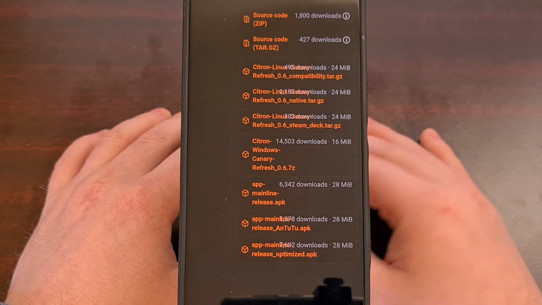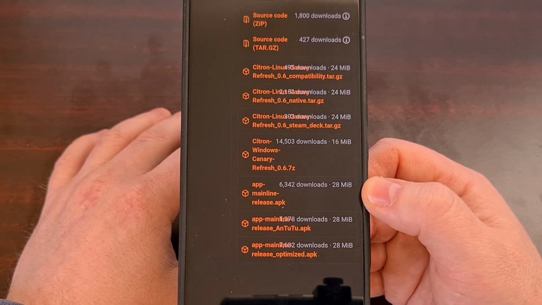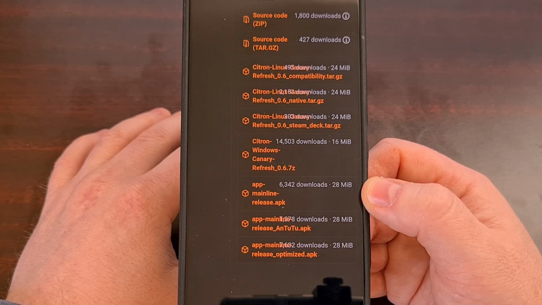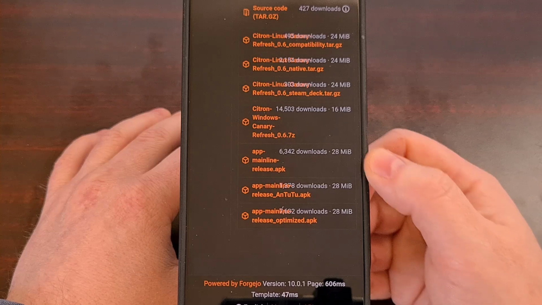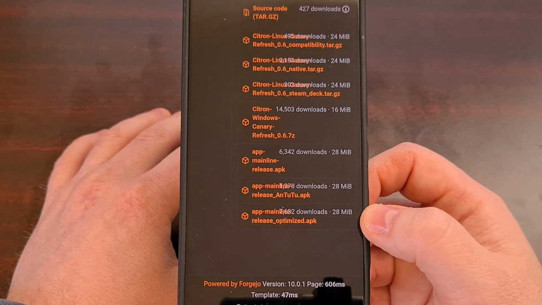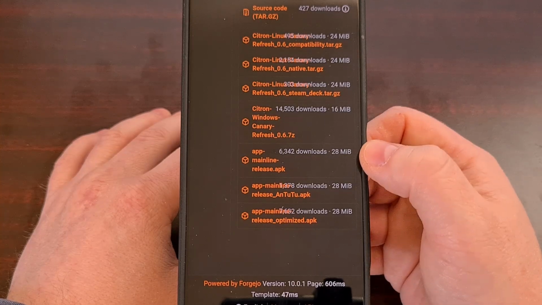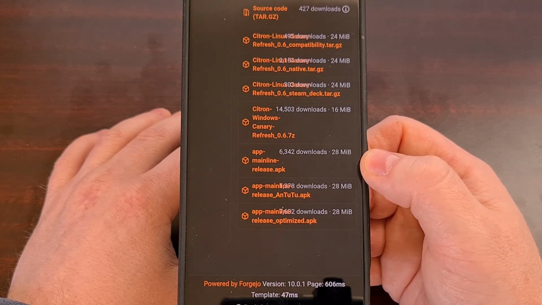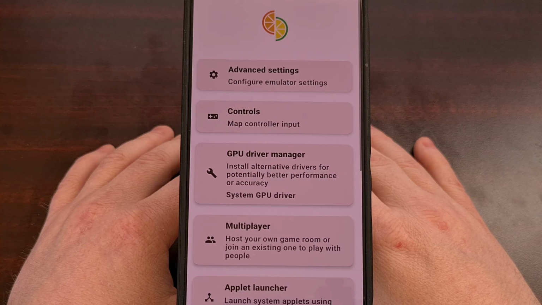You can download this update by going to this official Git project page, which I'll be linking to in the video description below, as well as the pinned comment, so it's easy for everyone to find. And you're going to want to download the app mainline release. There is an Antutu and optimized versions, which can help to improve performance on very specific hardware. However, for everyone who does not want to experiment with this, it's best to just download the app mainline release like I have done.